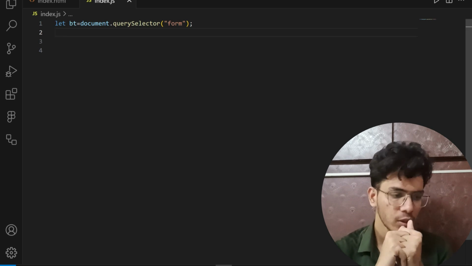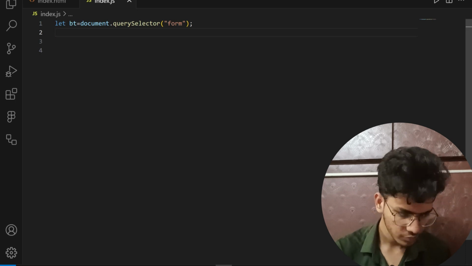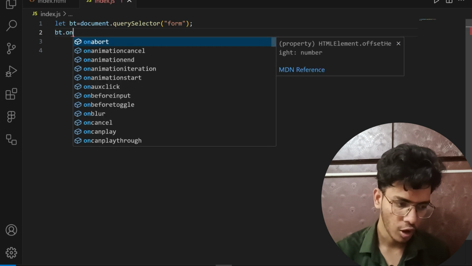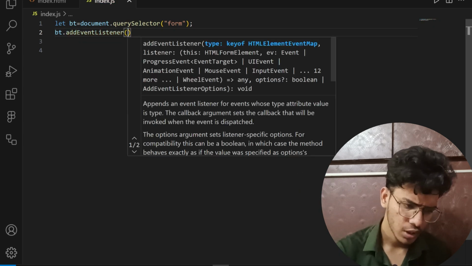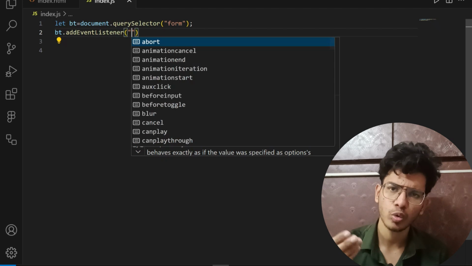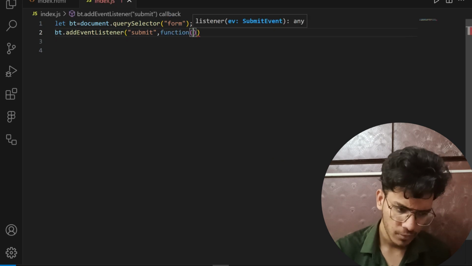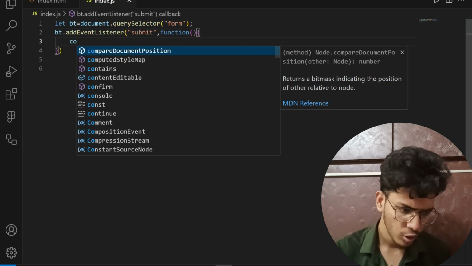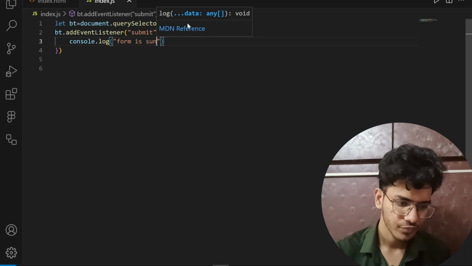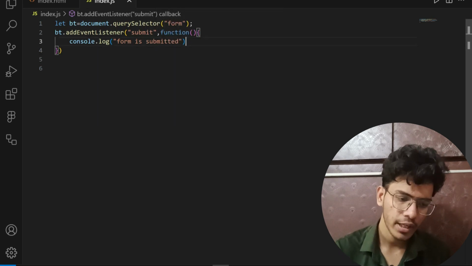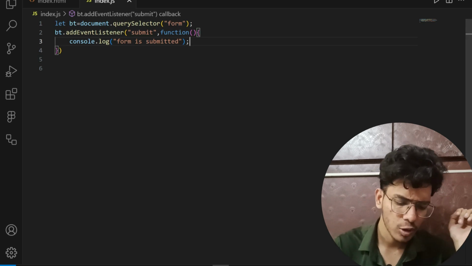To do that, let me begin with a small thing. Here I will write bt dot on submit, or I can also add event listeners. We generally do all events through event listeners only. So I will write submit, and when I submit the form, I want to print a function console.log form is submitted. I am printing it for now. We will see later how we can extract the data from the form. Let me save and go to the document.